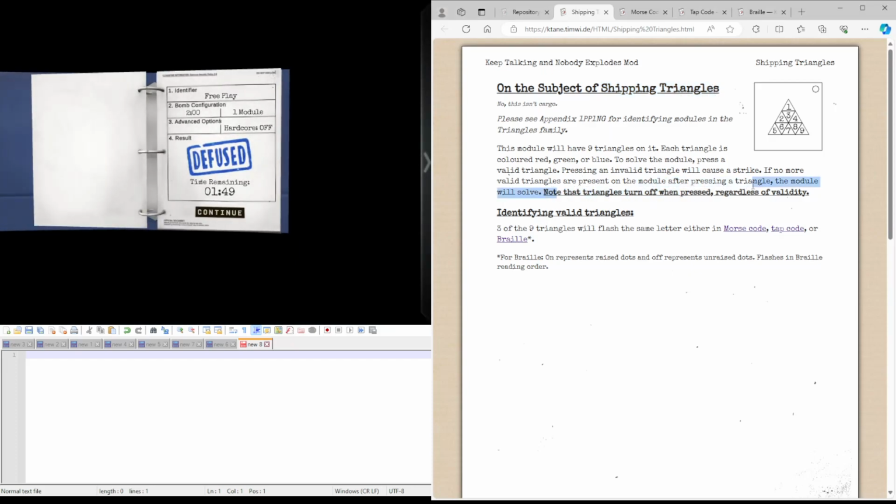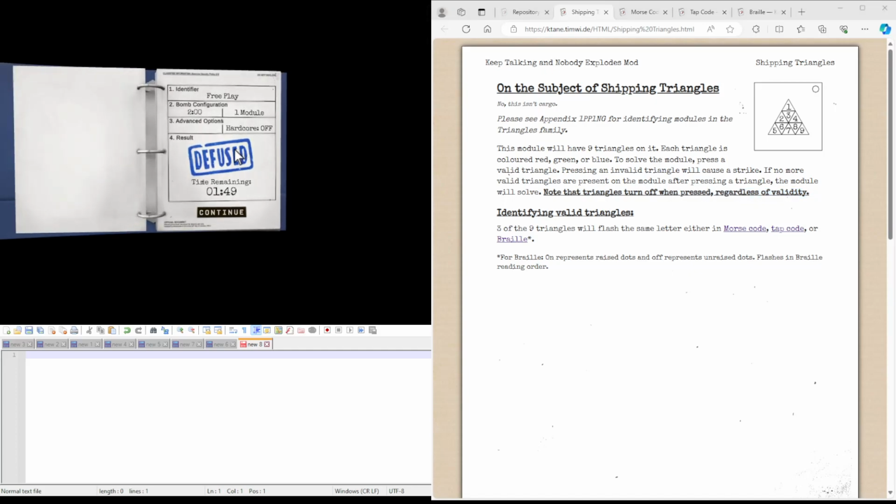First of all, like the other triangles modules, if you pressed one, it turns off even if it was invalid. So be careful. Anyway, hopefully you understand how Shipping Triangles works now, and I'll see you guys in the next tutorial. I'll see you later.